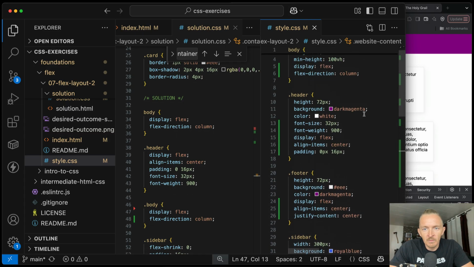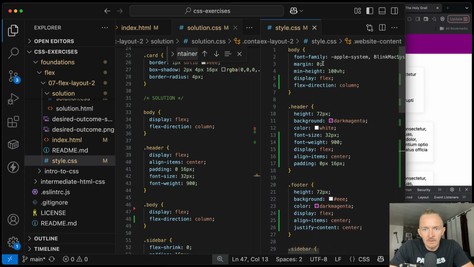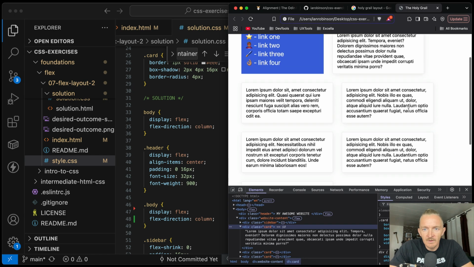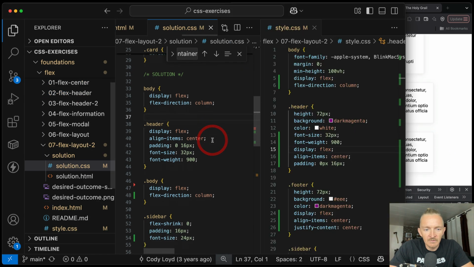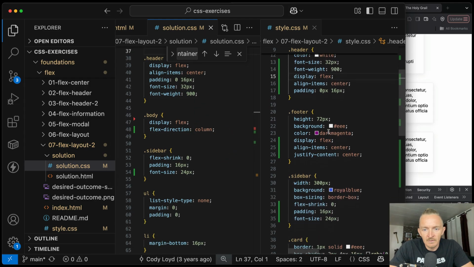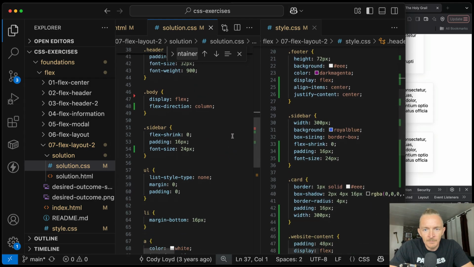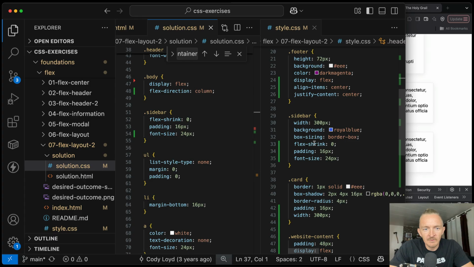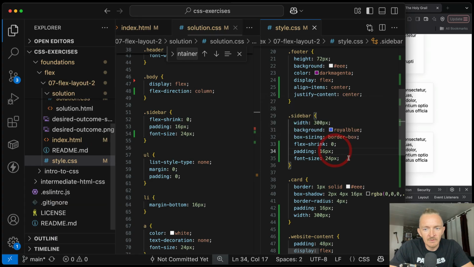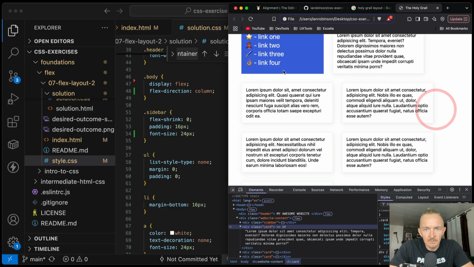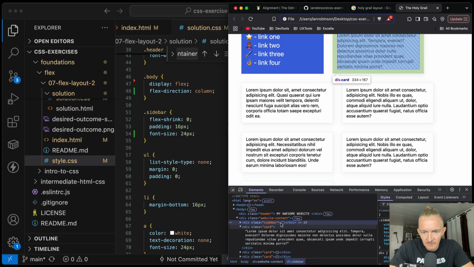Maybe it has something to do with body. Body should have a display of flex and a flex direction of column. That's right. Header should have display flex. So what's going on? Why is this? I think it has something to do with sidebar. Sidebar has flex shrink of 0, 16 padding, and 24 pixels. So if we inspect here, sidebar.